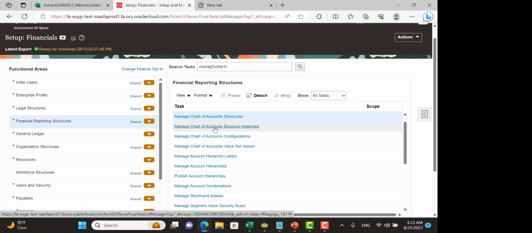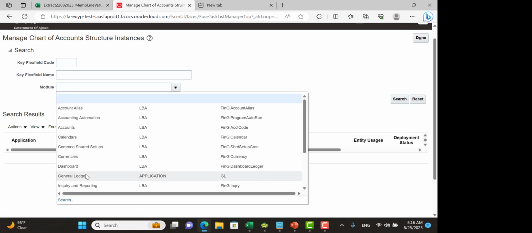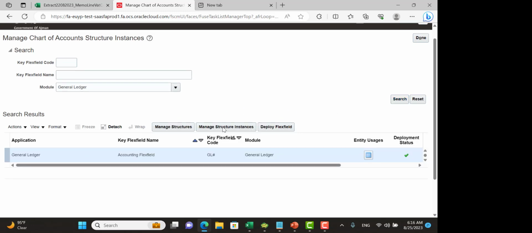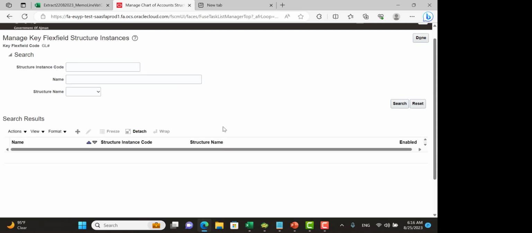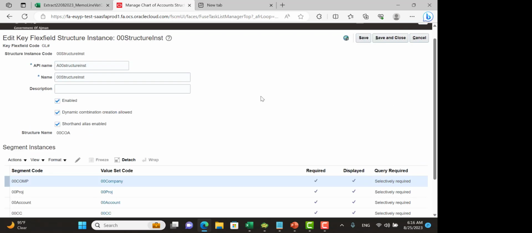The third one is manage chart of accounts structure instance. Let me select any existing one, general media, structure instance, there. We have 00 structure. Again, we have the API name for the reporting. We have the name, we have the description, it is enabled, and then we have this dynamic combination creation allowed, and that's what they are referring to.